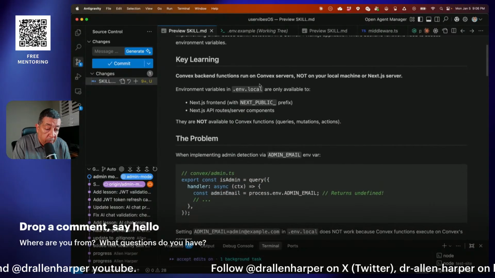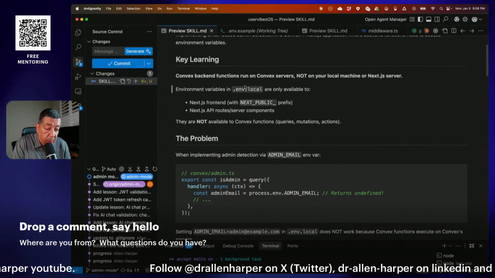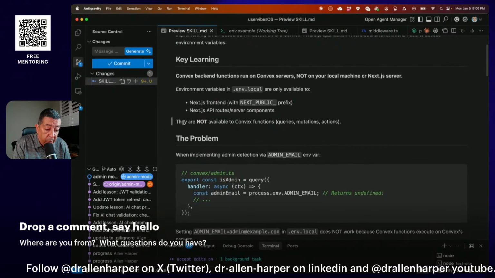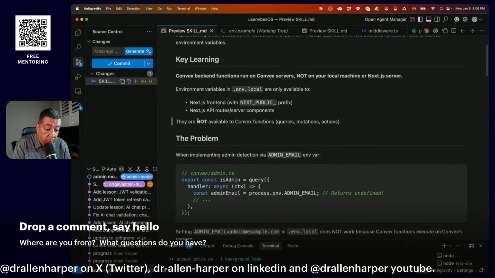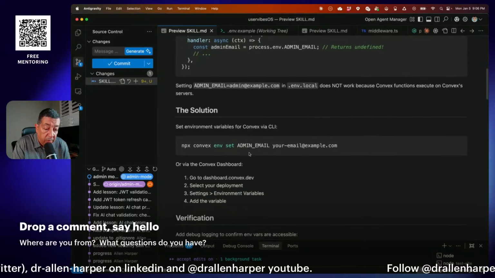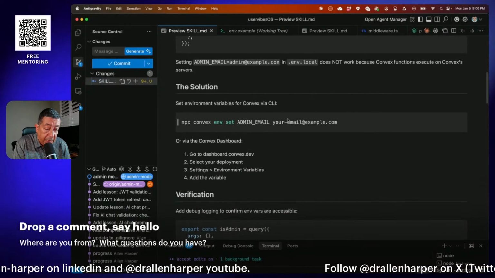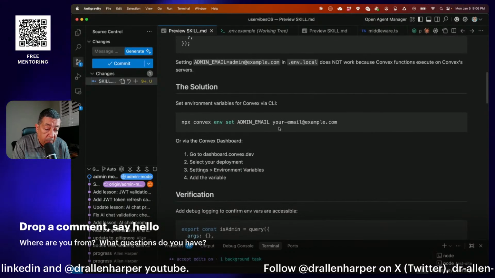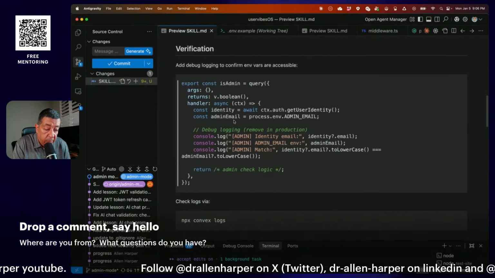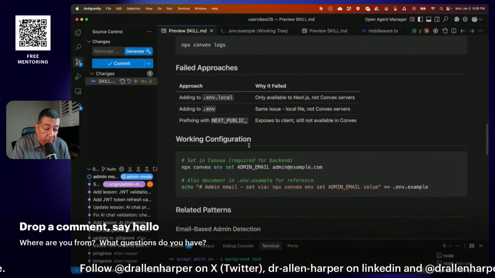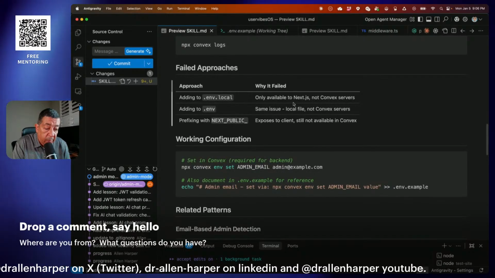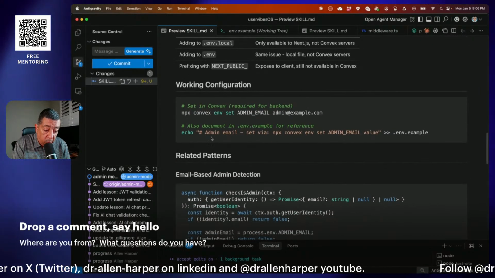Okay, so make sure that you put this in. You put this in the dot local variable, but right here they are only available to this, but they're not available to Convex functions. So the problem is this, blah, blah, blah. The solution is this. And I think it did that under the hood. Okay, verification, blah, blah, blah. Okay, failed approaches. Adding it to the environmental only didn't work. Okay, so here's the working configuration.